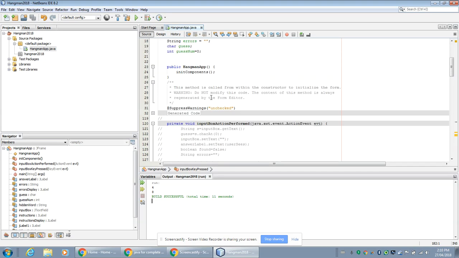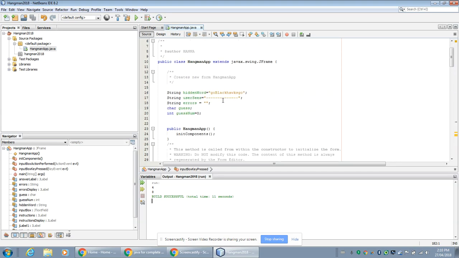So if I come back up to the top, way up here, I have these global variables. These are things that are going to be accessible throughout the entire code. So I have my hidden word. It's Go Blackhawks Go. I'm a Blackhawks fan. That's why I chose that. User sees is 14 dashes. This whole word is 14 letters. So there's 14 dashes here for user to see. So that's what the user sees before they pick anything.